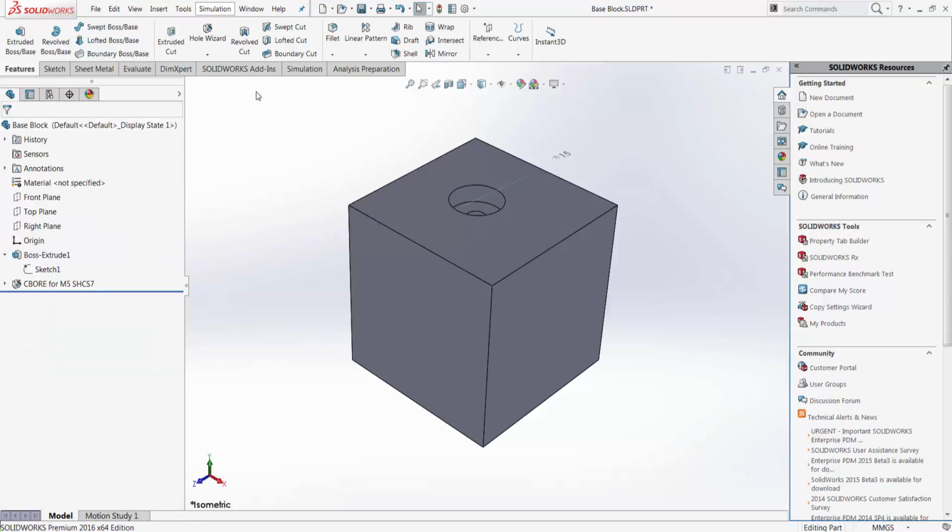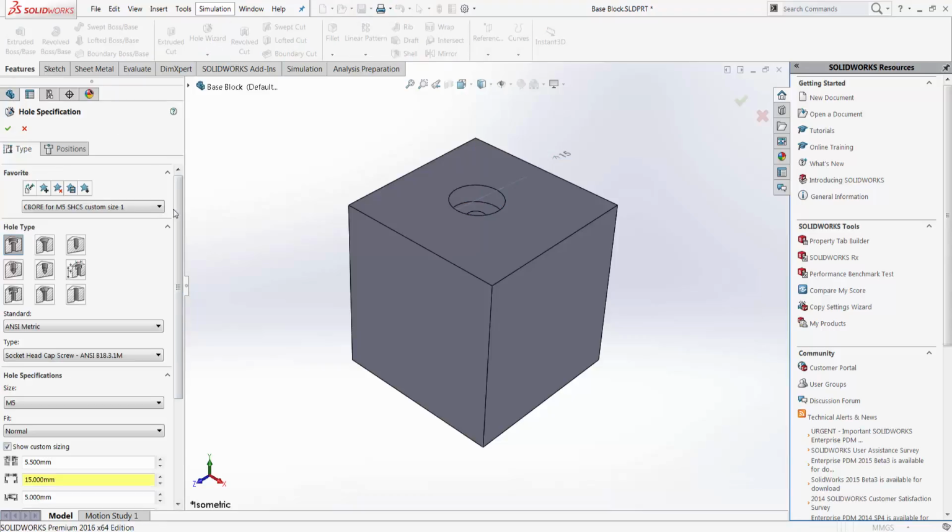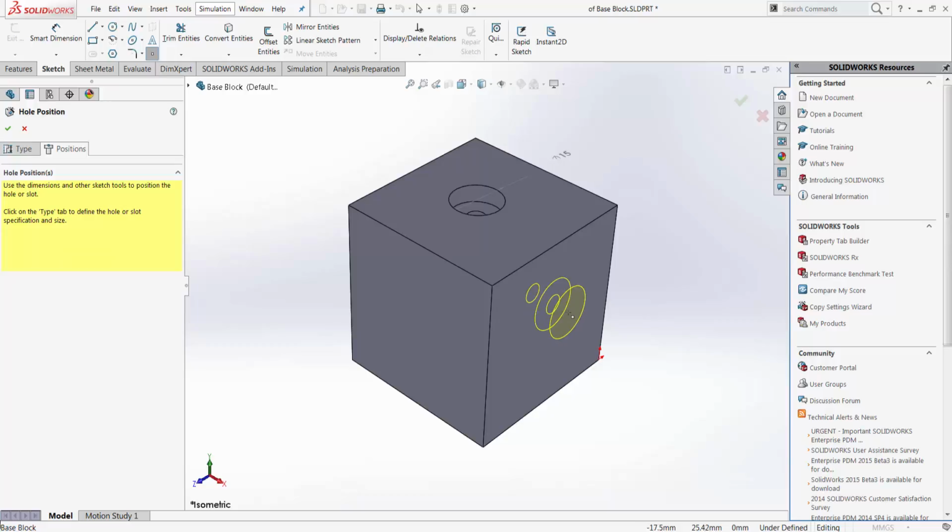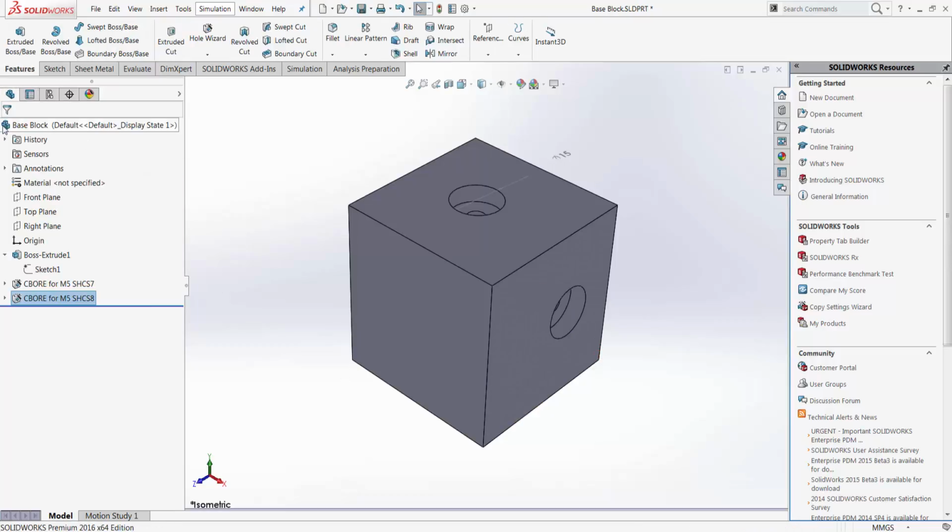Let's say we go back into the hole wizard. We can find our favorite that we have just saved under the hole type countersunk. We can then use this custom sizing and apply the same hole onto another model or the same model. And just like that, you've got the second bolt set up.